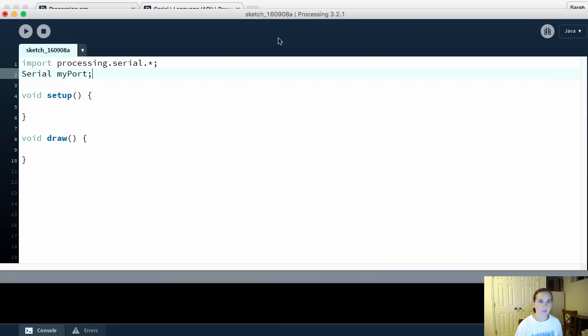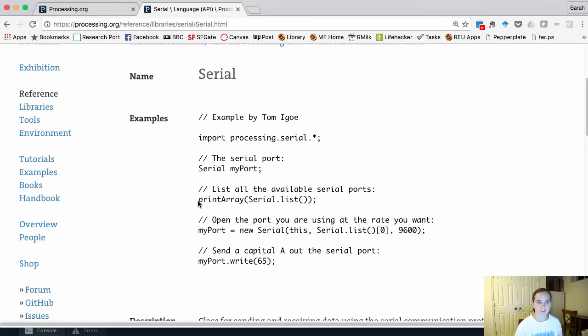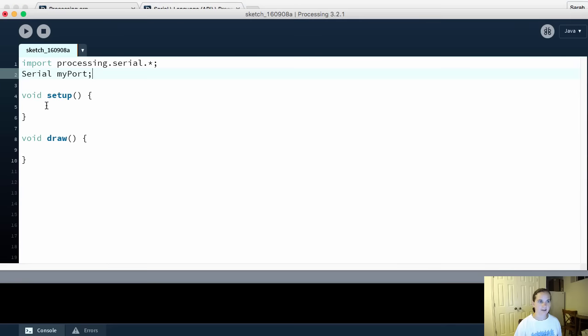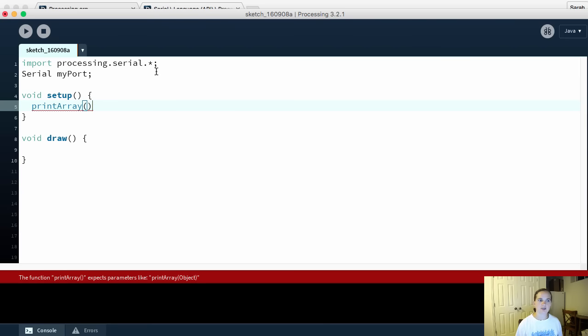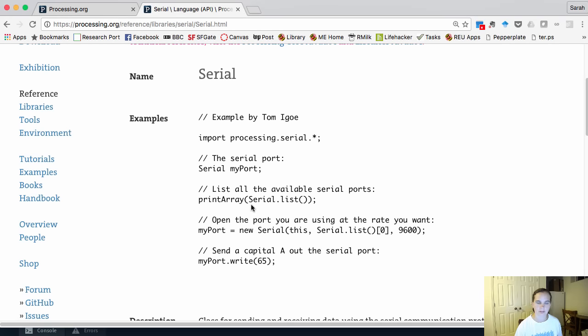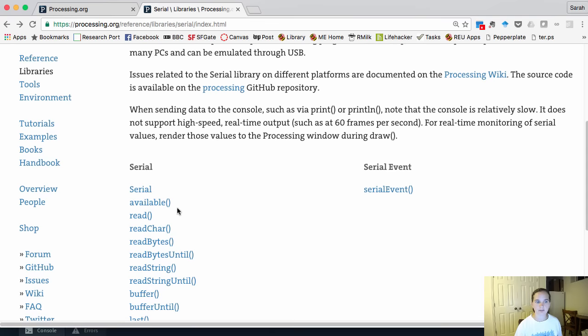And then I'm going to, if I go back to this, I'm going to do that print array command here in setup. So I'm going to print array, and print array is a generic processing command actually. It's not a serial port specific command. It's a generic command to print a full array of values. And in this case, my array is going to be what I return from this serial list function.